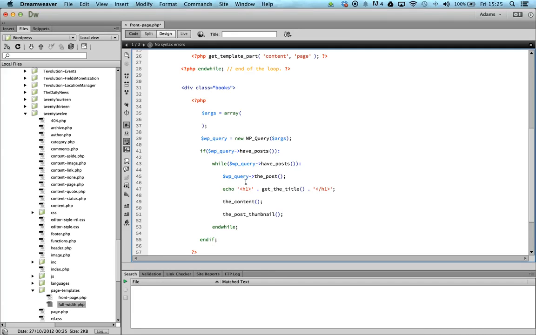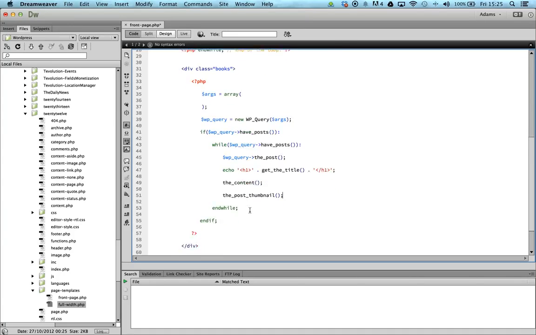once our loop is complete, we use the built-in WordPress function WP reset post data. The reason we call this function is to restore the global post variables of the main loop.